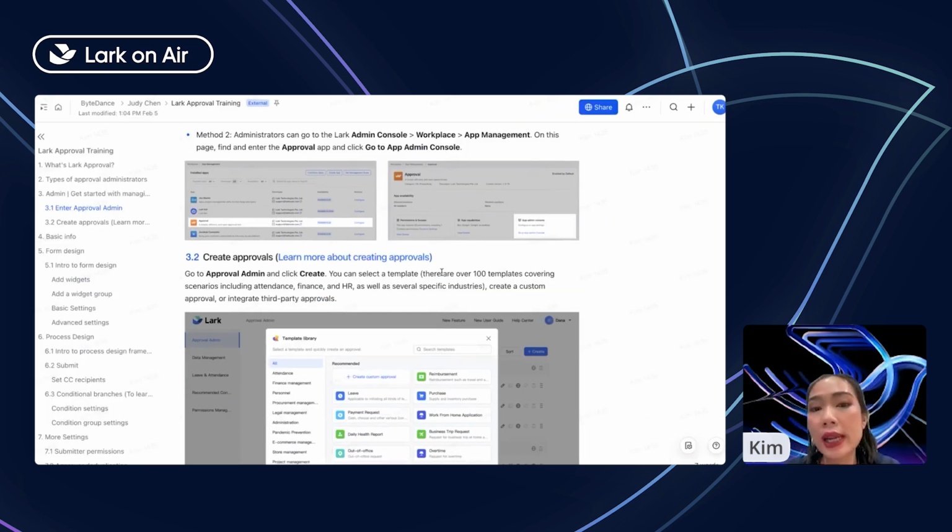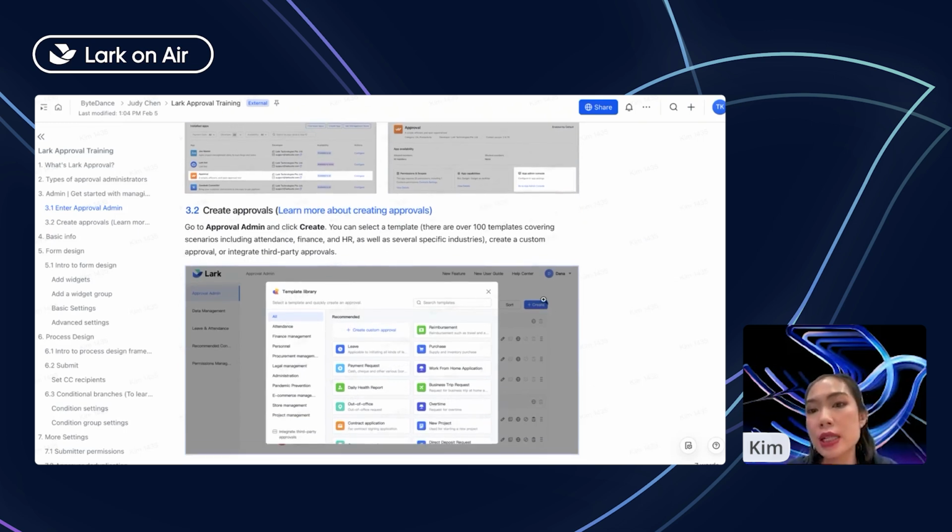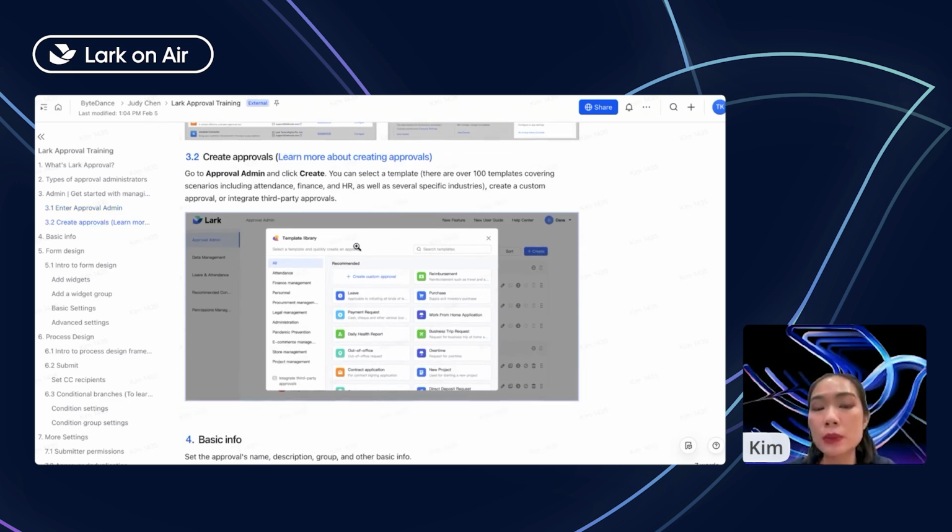So how do you create an approval? We have documents for you to read if you want to go deeper into how to create an approval. But all you have to do is click on the blue button. We try to make things as intuitive and easy for you as possible by having buttons colored. You can see the entire page, and the only thing that's colored is the create button right here. When you click on the create button, you will see all our templates.